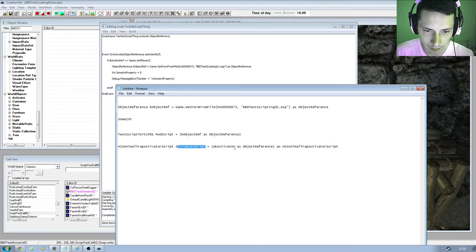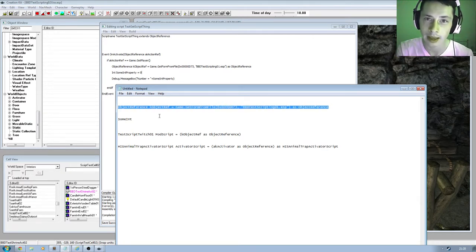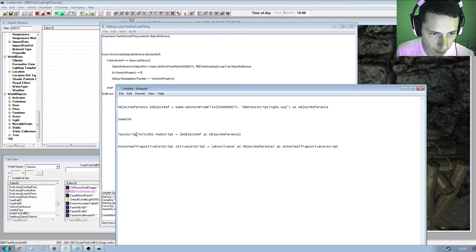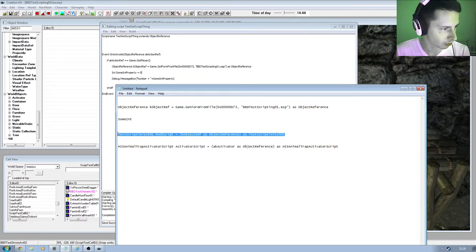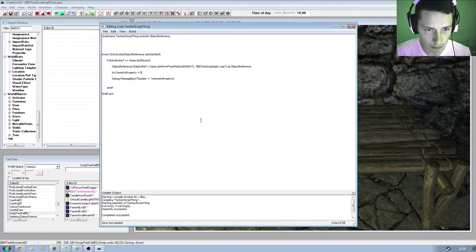And then we have the object that it is attached to as an object reference. And then you cast it as, and then the actual name of the script again, back and forth. It's very similar to game.getFormFromFile. So we want the name of the script, and we're calling it mod script equals kObjectRef as object reference, and then as the name of the script. Again, the chat is there if you want to ask any questions.